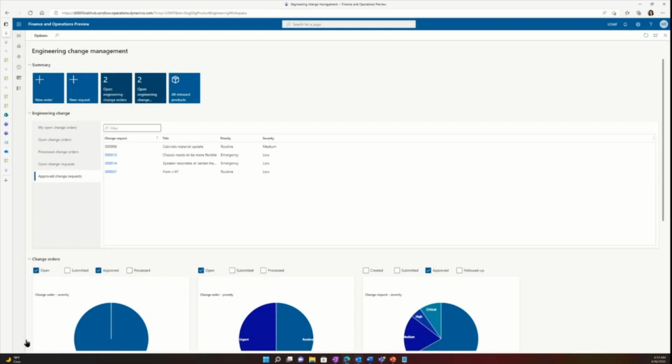Let's just dig into one of the engineering change management workspaces. In the day in the life of a product manager, when he comes in the morning, he wants a high-level view of open change orders, requests, and approvals in ECM. He can use this workspace to plan his or his team's day accordingly.